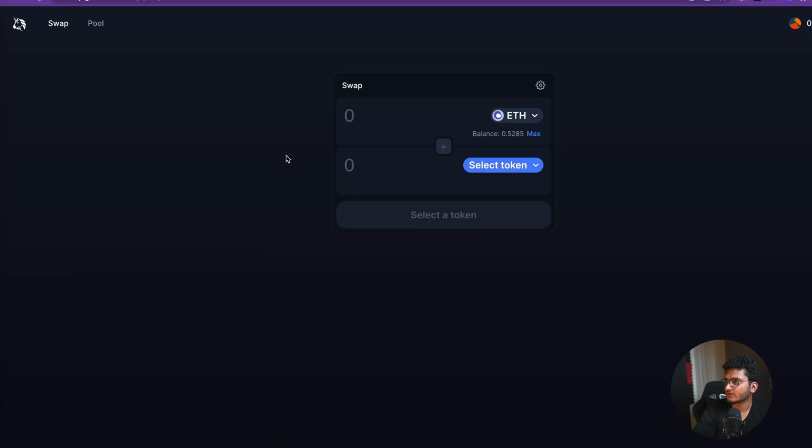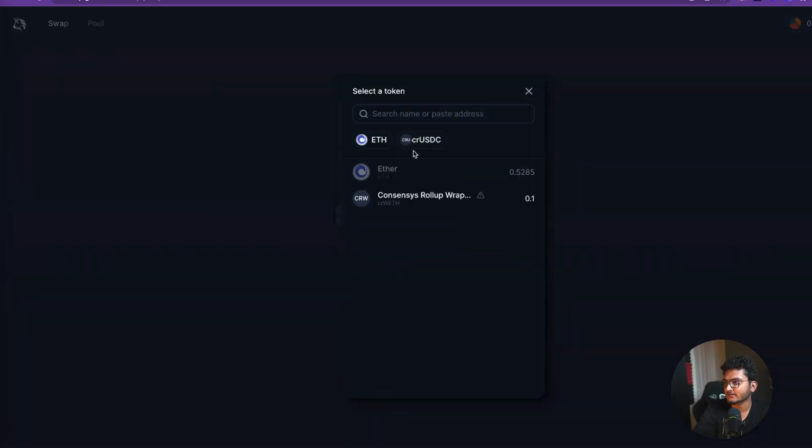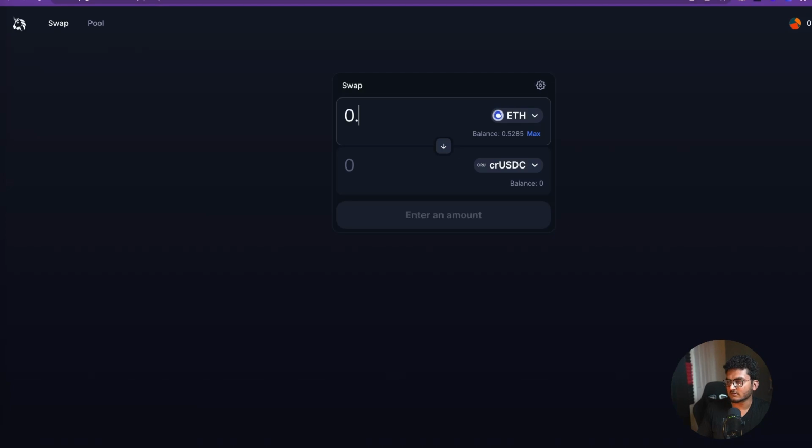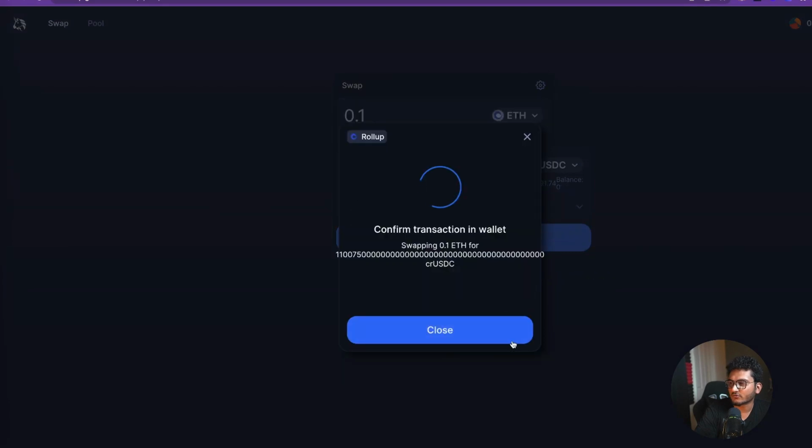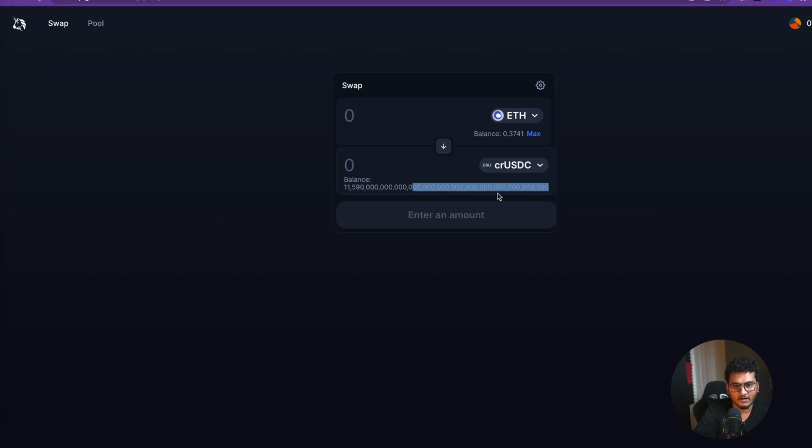Another step, if you are looking to add on the Uniswap pool, you can just swap some Linea ETH with some CRUSDC. Let's say 0.1 ETH. It will fetch this many USDC. So let's swap. Confirm swap, click on confirm, wait for the transaction to get submitted, and now I have some CRUSDC.